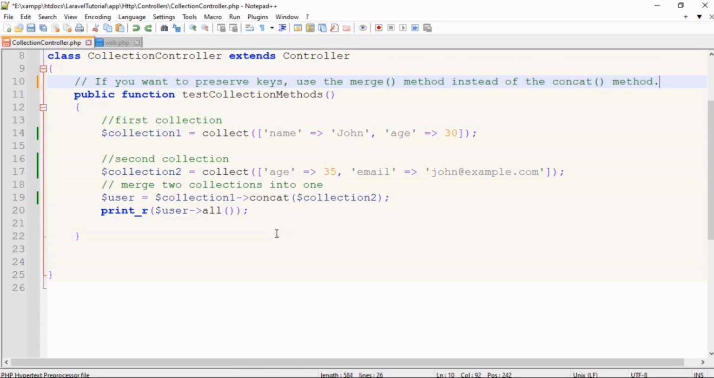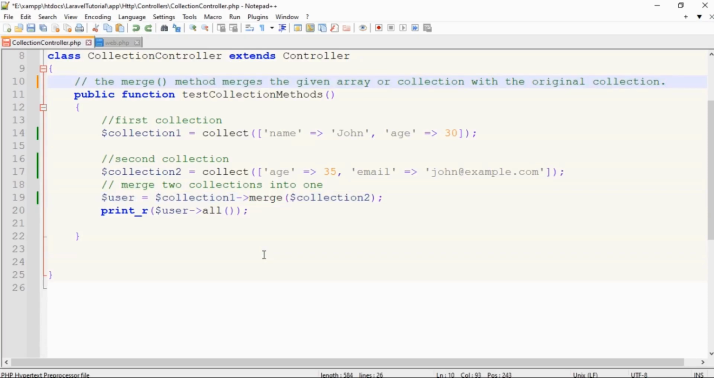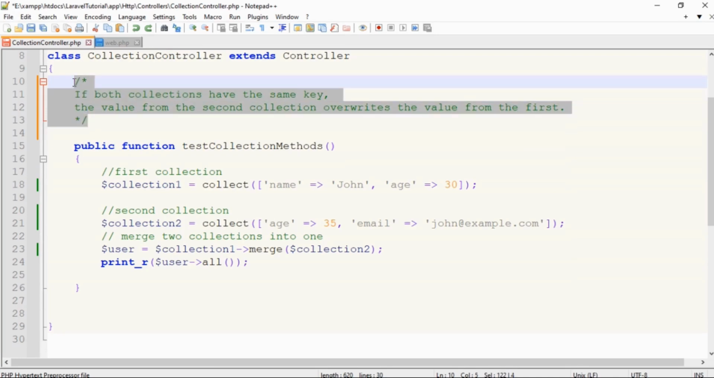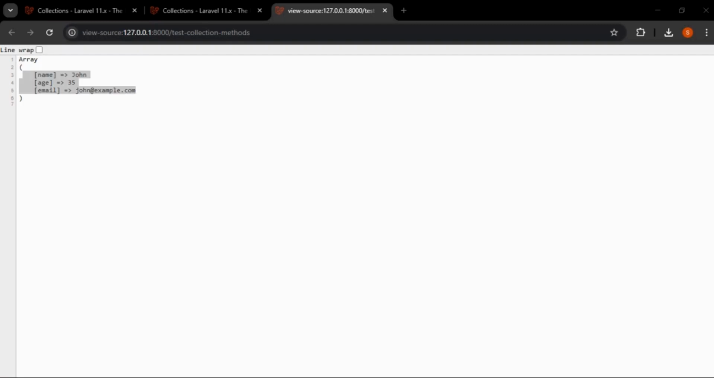So, we replace the concat method with the merge method, save the file, and refresh the page. Now, both $collection1 and $collection2 merge while keeping their original keys. The merge method merges the given array or collection with the original collection. If both collections have the same key, the value from the second collection overrides the value from the first. For example, if $collection2 also has a name key with the value Nick, it replaces John in $collection1. Refresh the page, and you will see that name John is now name Nick.